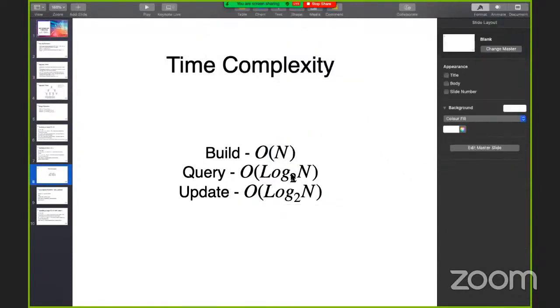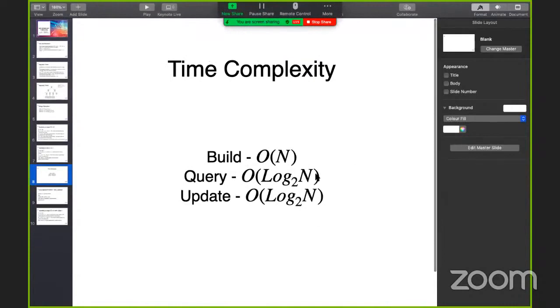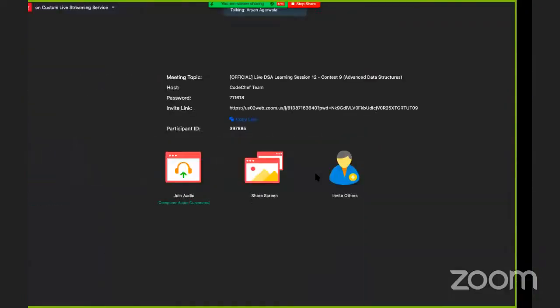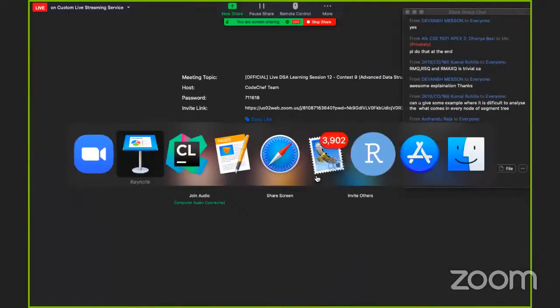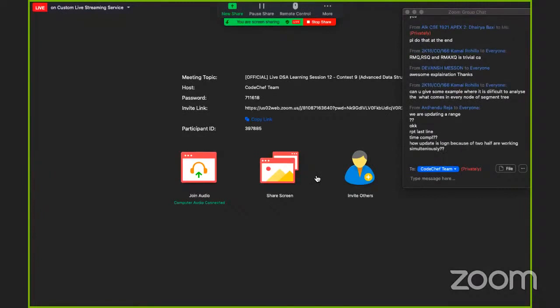Query is order of log n, and the way to prove this, it's pretty basic, is just that we're composing the entire query range out of powers of 2, right? So there are at most log n ranges, something like that. And update is also order of log n, for a similar reason. The proofs for these are all available online, and they're not that simple, so you might want to look at them after. But that's the time complexity. It's log n.